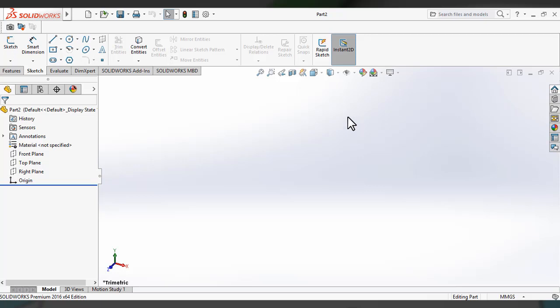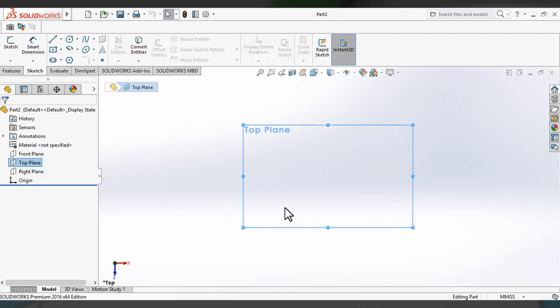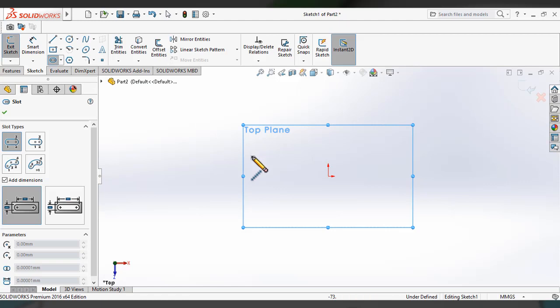Let's see how to draw a slot, that means a straight slot, in the SolidWorks user interface. Here I am selecting the top plane as the default top plane. I am making it normal to. Then go to the straight slot. Here you can select the straight slot. Here we have to select 3 points. So first point, second point, and third.